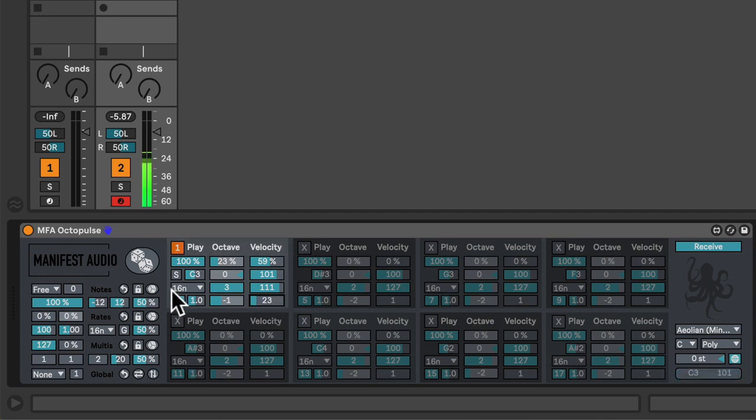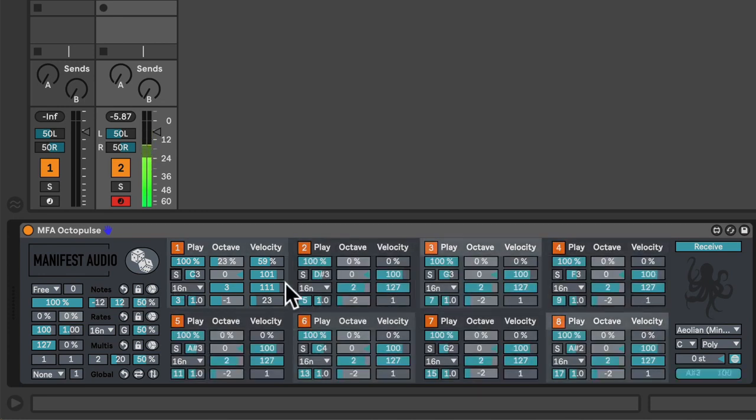Now that I've shown you the pulse settings, I'll quickly reactivate all the pulses by tapping in and out of solo mode. So now we can hear these polymetric patterns cycling through, all with a base rate of 16th notes. Those octaves are going too high, so I will reduce that a bit.